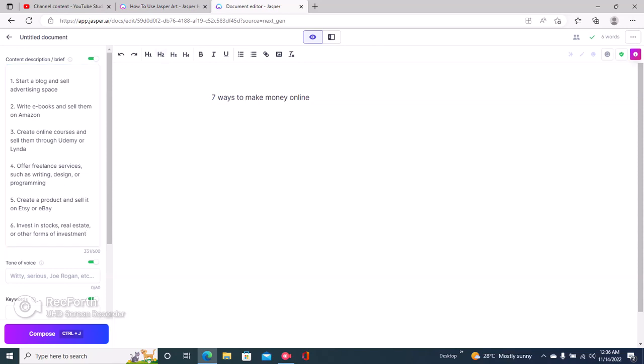Okay, so now we have our title, which is our H1. Click right here where it says header 1 and make that your H1, and then once you're done, right here we already have the outline, so you can write your blog post, or tell Jasper to compose a blog post using this specific outline.